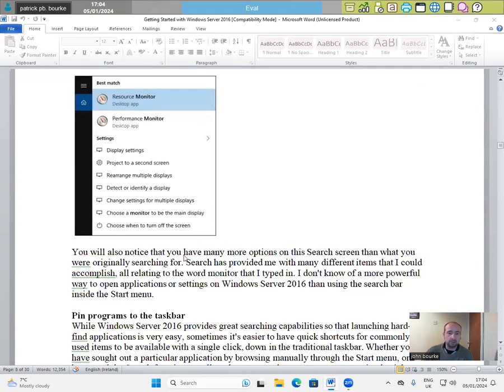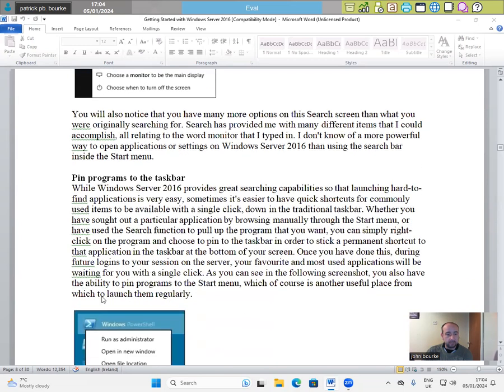You will also notice that you have many more options on this search screen than what you were originally searching for. Search has provided me with many different items that I could accomplish, all relating to the word monitor that I typed in. I don't know of a more powerful way to open applications or settings on Windows Server 2016 than using the search bar inside the start menu.